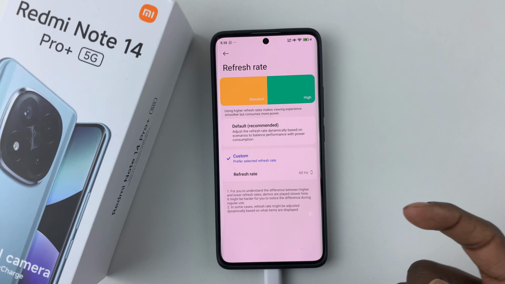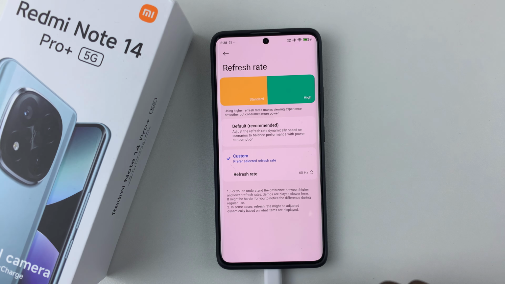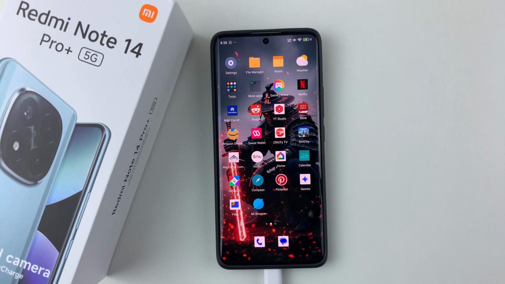So that's basically it on how to enable the 60Hz refresh rate on your Redmi Note 14.